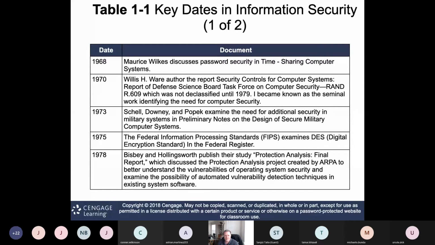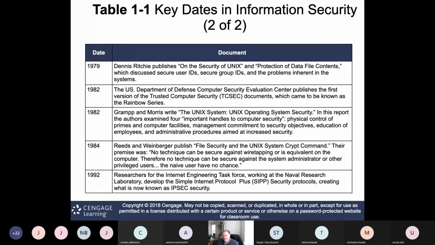In 75, we have our DES, Data Encryption Standard, in the Federal Register. So we're actually looking at encryption standards. And today, if you were to use DES encryption, it would be considered very insecure, and does not meet our criteria for a secure system anymore. In 78, there was a project to understand vulnerabilities of operating systems and first attempts at automating the detection of vulnerabilities, i.e. our vulnerability scanners. So this is our first concept of thinking into that.